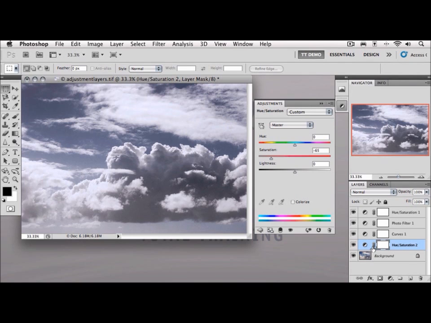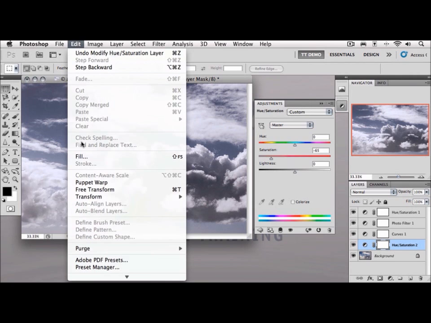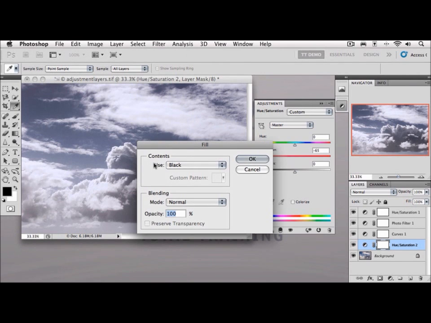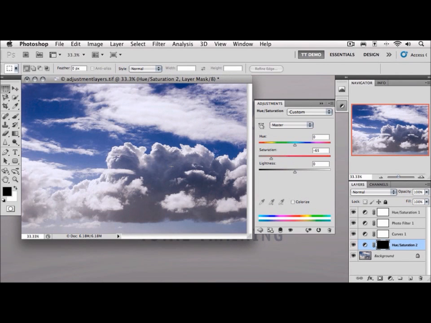With Hue Saturation 2 highlighted in blue, and make sure you can see these four brackets around the layer mask icon. It's very important. If you do not see it, simply click on the layer mask icon. And I'm going to go up to the Edit menu. Edit and then Fill. And under Contents, I'm going to select Use Black and hit OK. Now you can see that our layer mask has changed from all white to completely black.